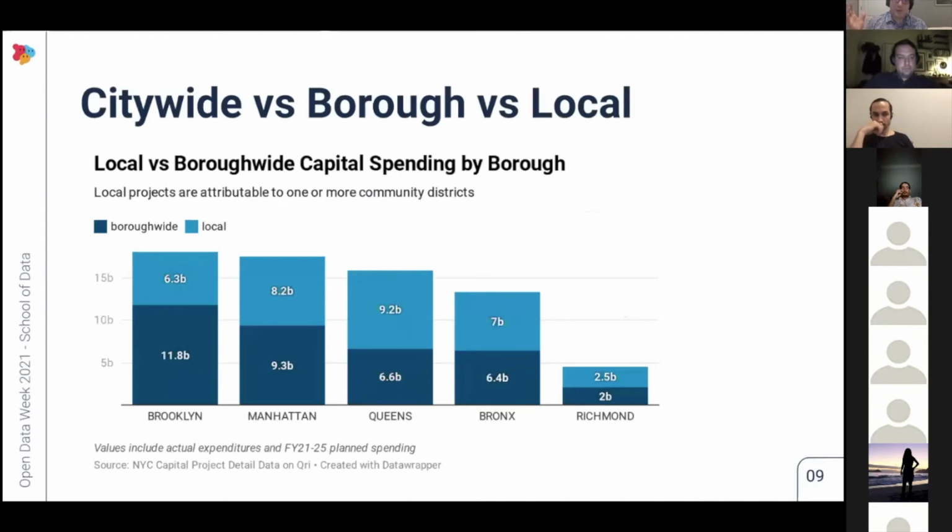Then there's this concept of local. So there is a community board served field and it's not filled out for everything. So there are some projects that are assigned to the borough of Brooklyn or the borough of the Bronx, but do not have community boards listed, which we would consider borough-wide. So the ones that do have community boards listed may have one or more. And that's basically saying these communities will benefit at least directly from this project.